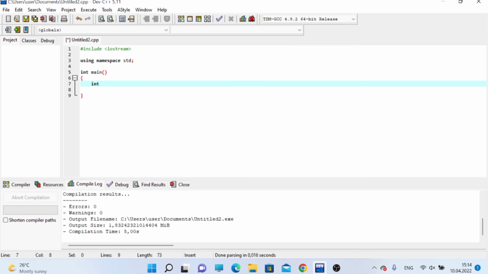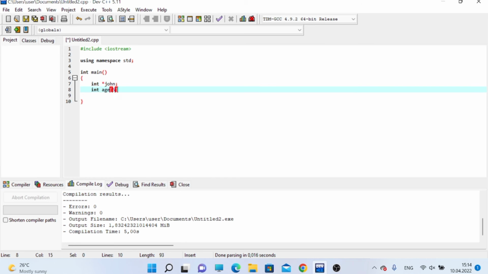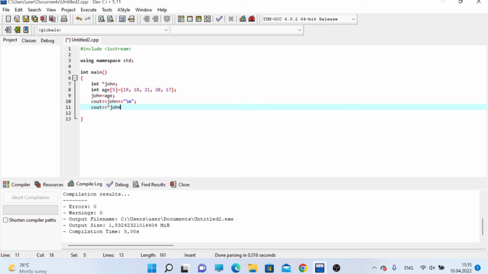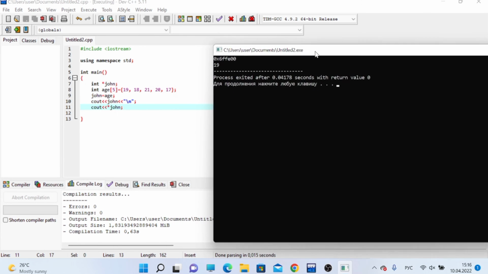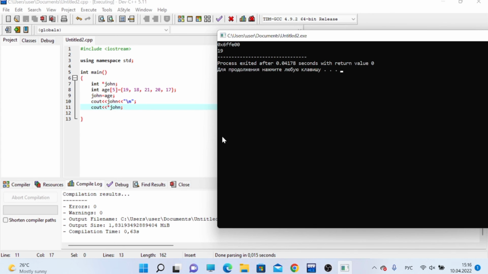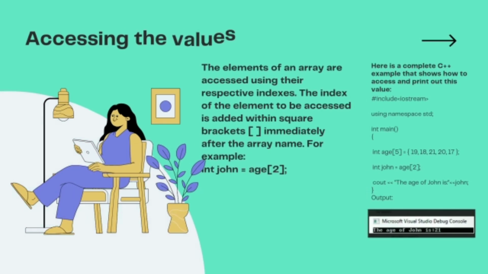#include <iostream>, using namespace std; int main, int *john; int h[5] = {19, 18, 21, 20, 17}; john = h; cout << john << "\n"; cout << *john. Output: 0014F8A88 and 19.